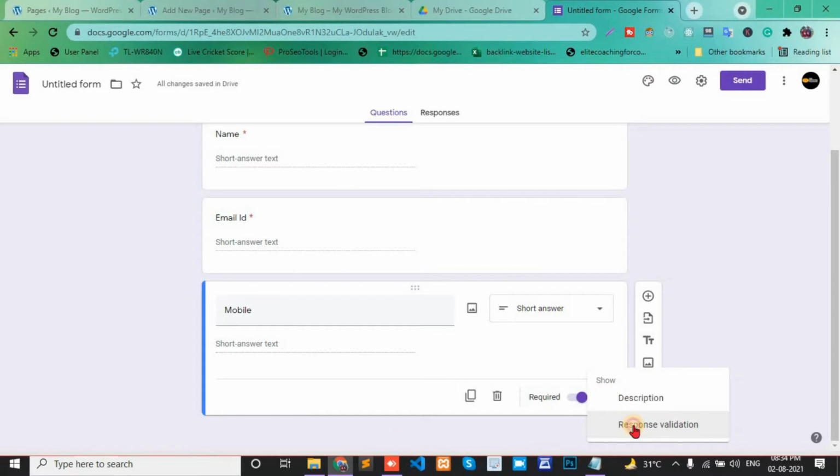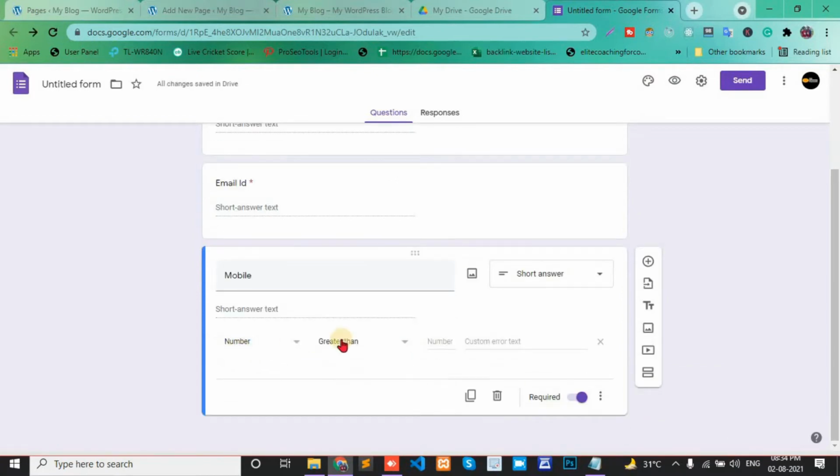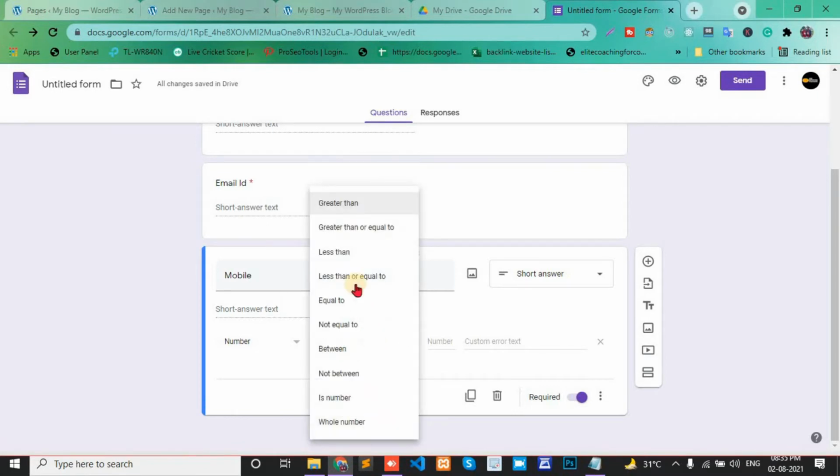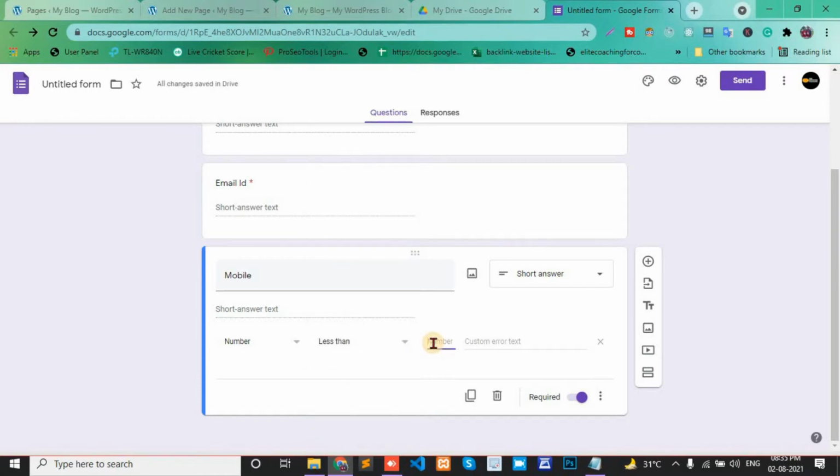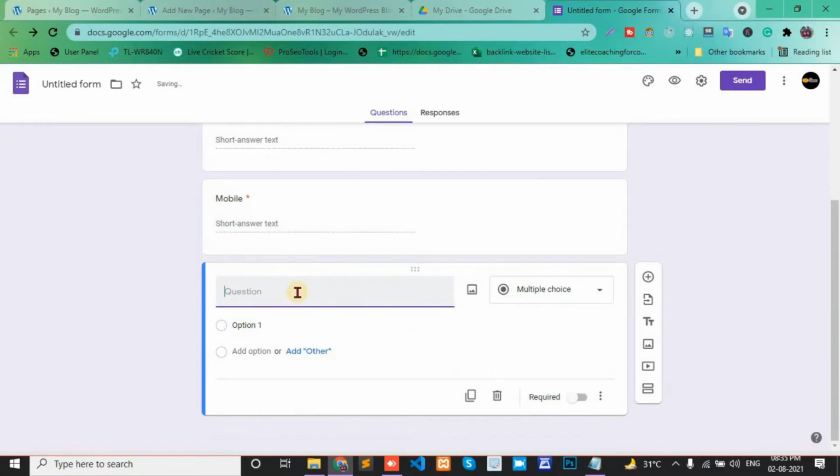Click the three dot and response validation, here only number, and next is greater than, less than 11. Okay, enter your mobile number and click the plus icon.